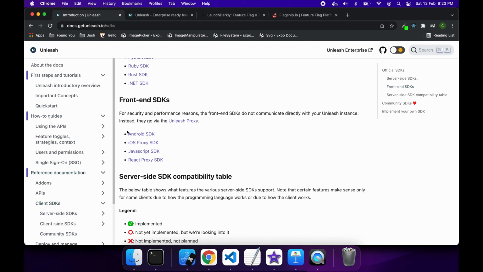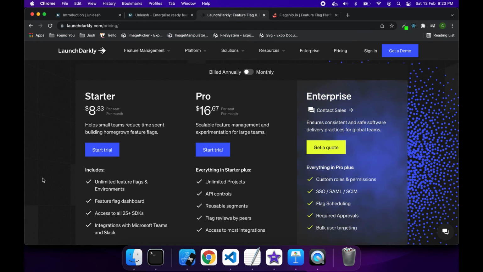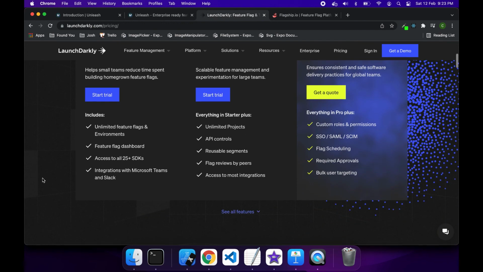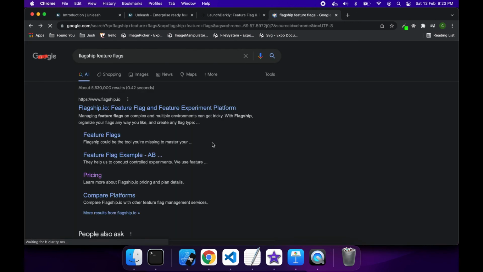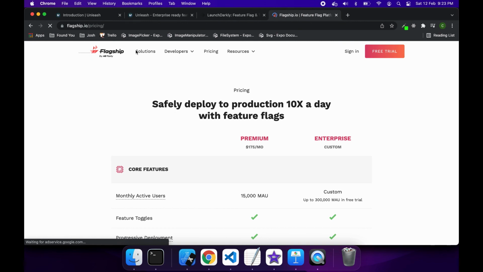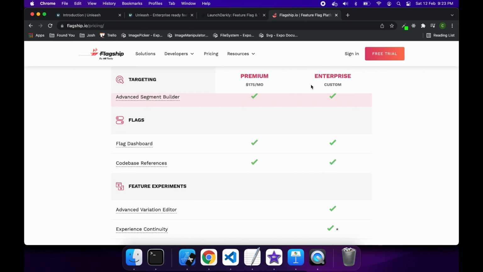So I think Unleash is actually quite a good option if you're looking for open source and something you can run for free, although it is a bit limited. You can host it yourself. Launch Darkly is another popular one, but gets a bit pricey because it's about $8 per user per month. And then we've got Flagship, which looks a bit more for bigger organizations because you can have 15,000 monthly active users and it costs $175 a month.